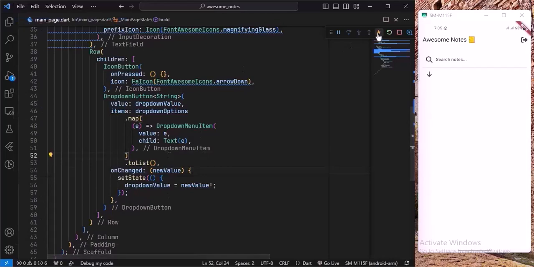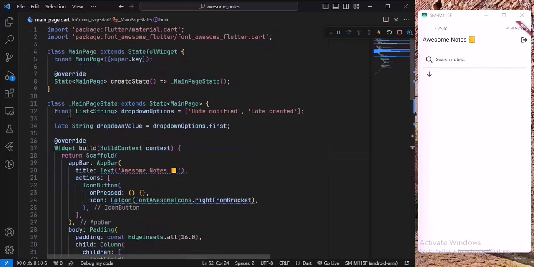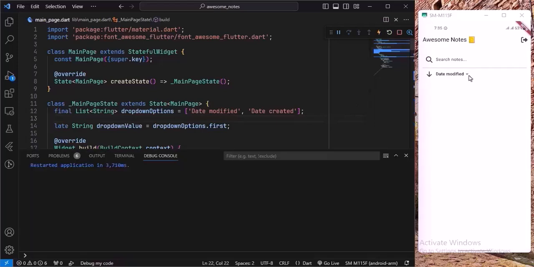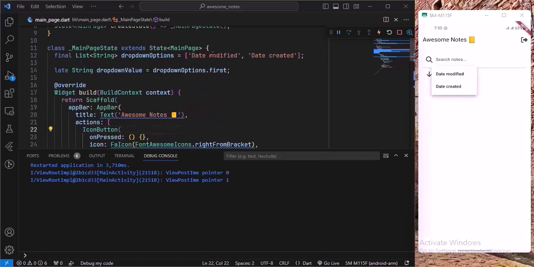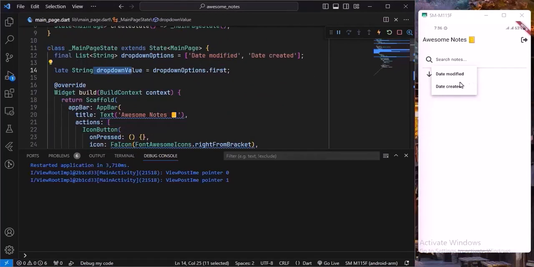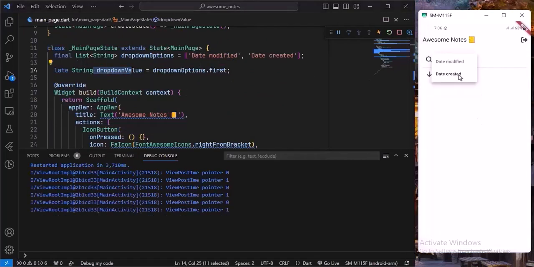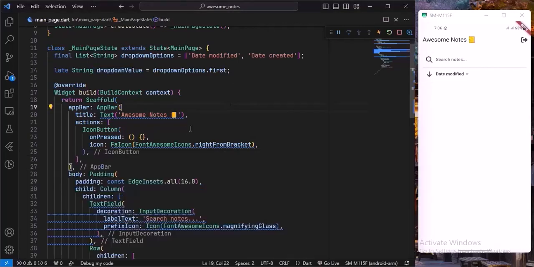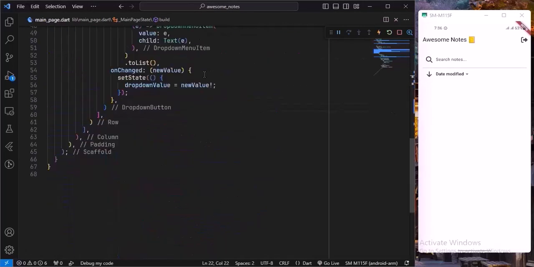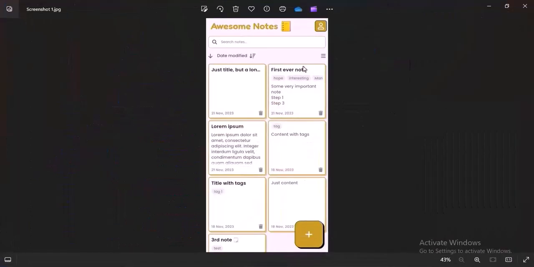So now let's hot reload this thing because we're introducing some of the variables in here, so it's better to restart instead of hot reload. And here we have it. We have date modified, and that is the first thing which is shown by this drop-down value, and now we can change it to date created or again date modified. Awesome. And the final thing that we are going to add is this button for showing the notes in grid mode or in list mode.